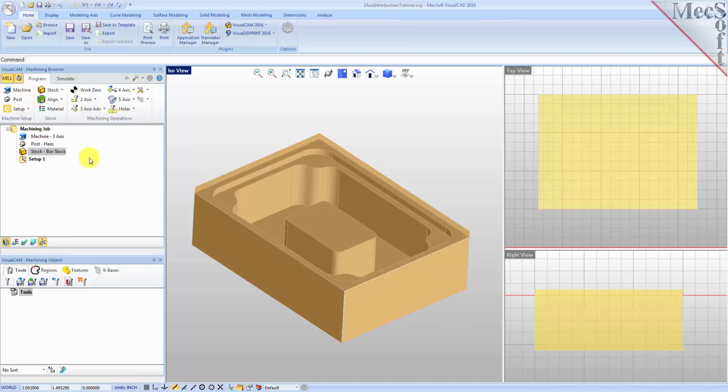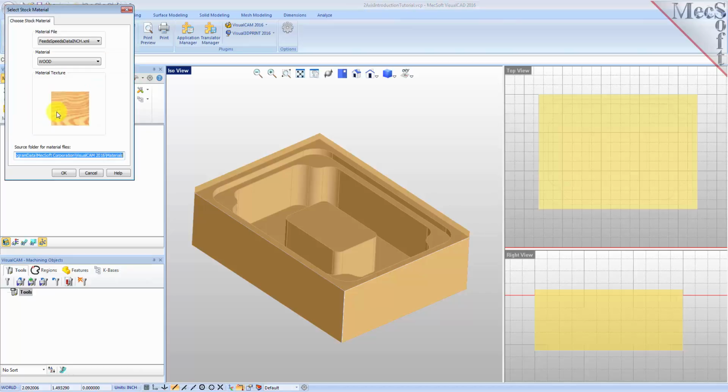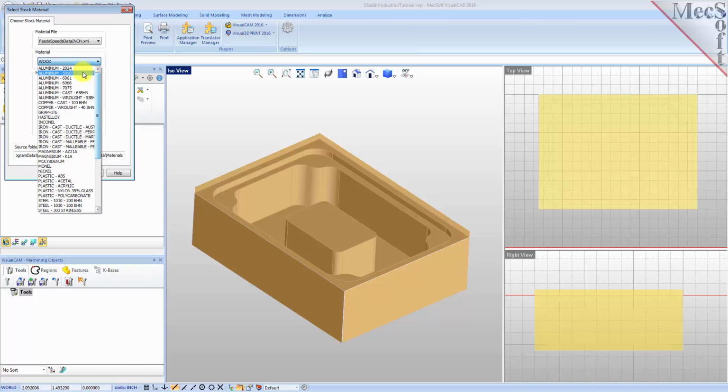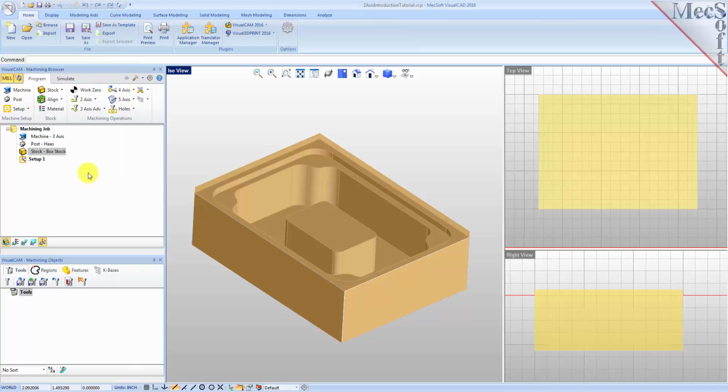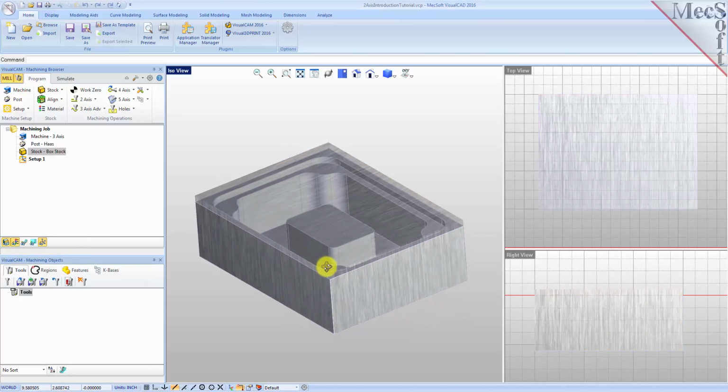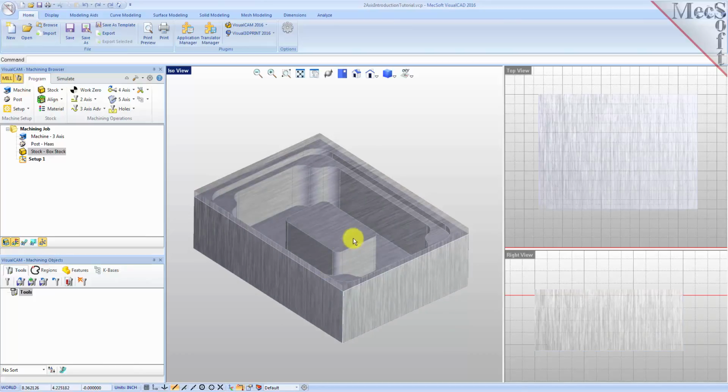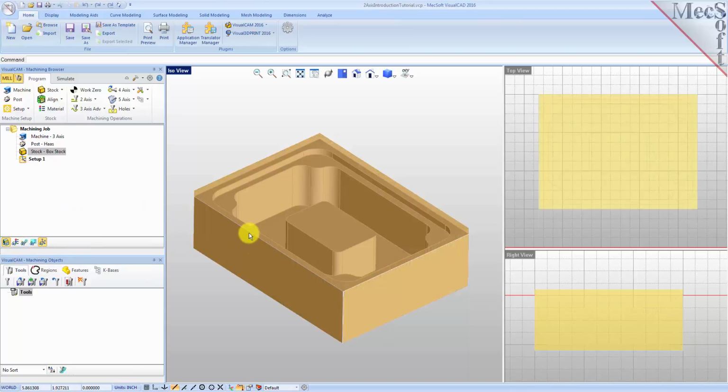From the Program tab, select Material to display the dialog. For Material, select Aluminum 6061 from the list of available materials and then pick OK. If the material texture does not display on the stock, select the Material Texture Visibility icon located at the base of the machining browser. Material texture is only for display purposes, and for this part, we will leave it toggled off. Now that the stock is aligned to the part geometry, in this step, we will establish the work coordinate origin.